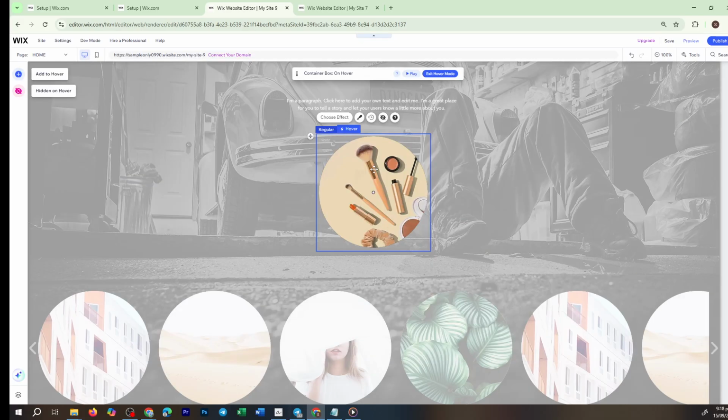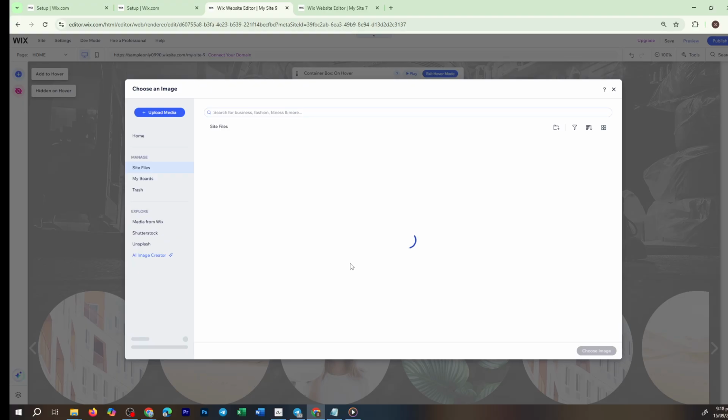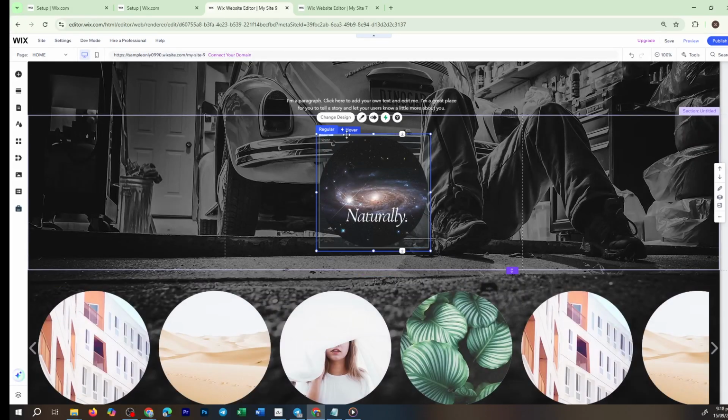Once the images are sorted, you might want to add a unique effect when the images are hovered over. Wix provides several options, including grow, shrink, skew, rotate, and combinations of these effects. Choose the one that best suits your style and requirements.